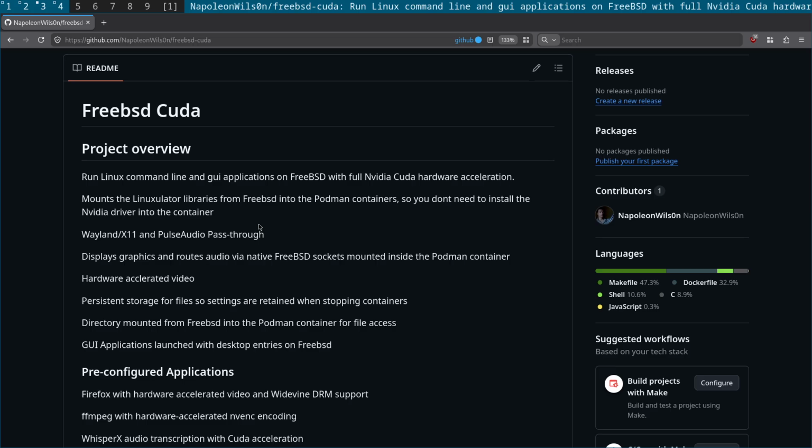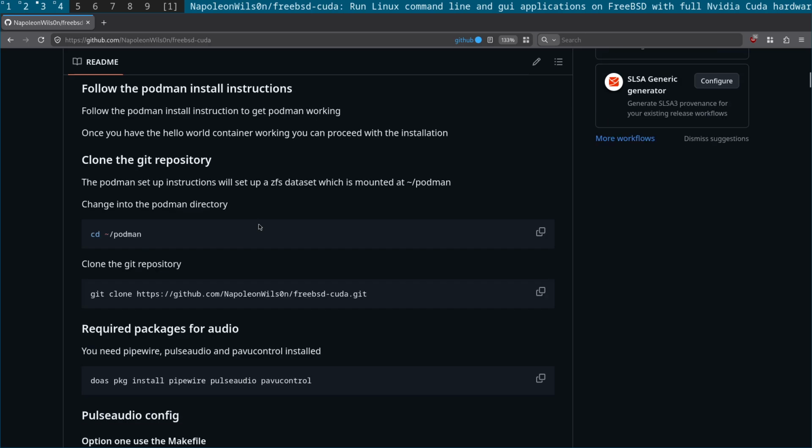So what I need to do is go through the initial setup of this so you can get started. First of all, what you need to do is follow the Podman install instructions, which I have listed down the bottom of the file. And what I'm going to do is sort of do this.